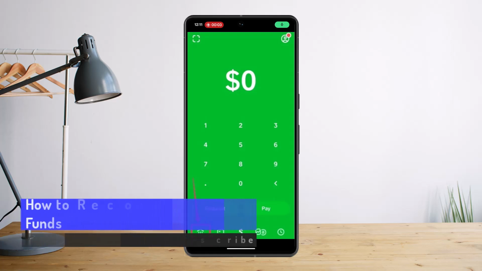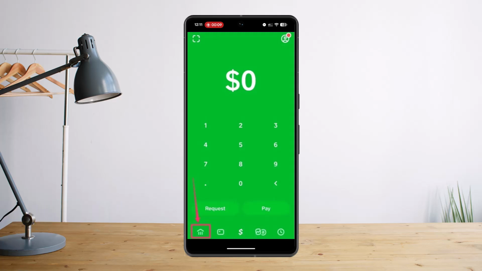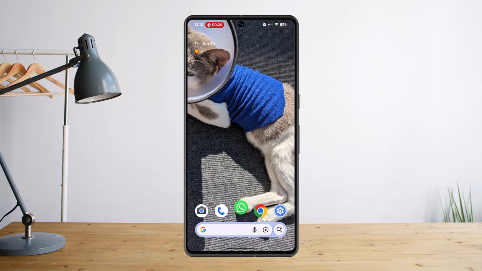How to recover lost Cash App funds. In order to recover lost Cash App funds, you could immediately report an unauthorized transaction or lost card via the app or by calling a toll-free number. First things first, what you want to do is immediately contact Cash App via the app, or you could just call or contact.